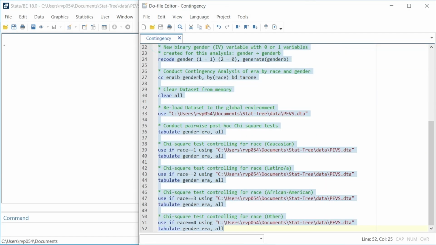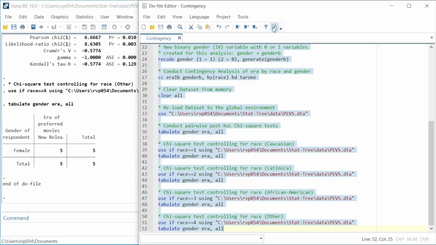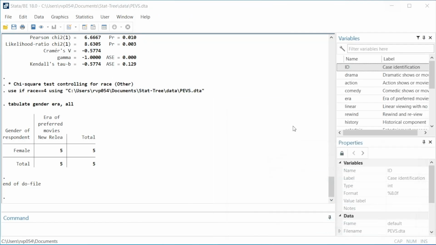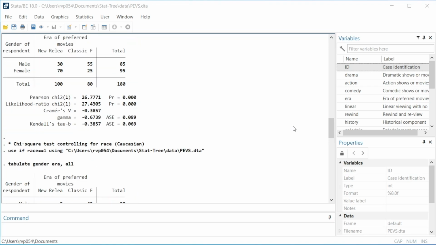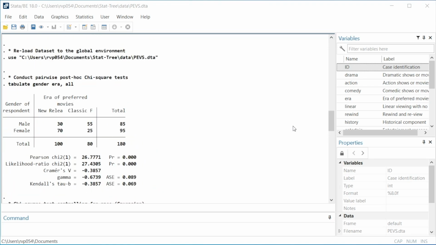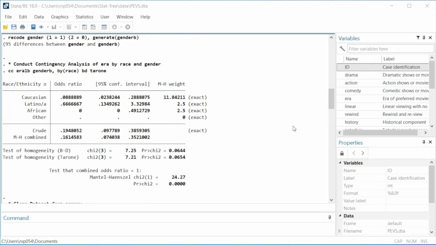Select the code. Press the Enter button on your keyboard. Stata will generate an output in the results window. As with all statistical tests, the first result to look for is the significance figure associated with the test score. If the significance figure meets your preset criterion, you will need to report your test results in your research paper. You will find those significance figures here.